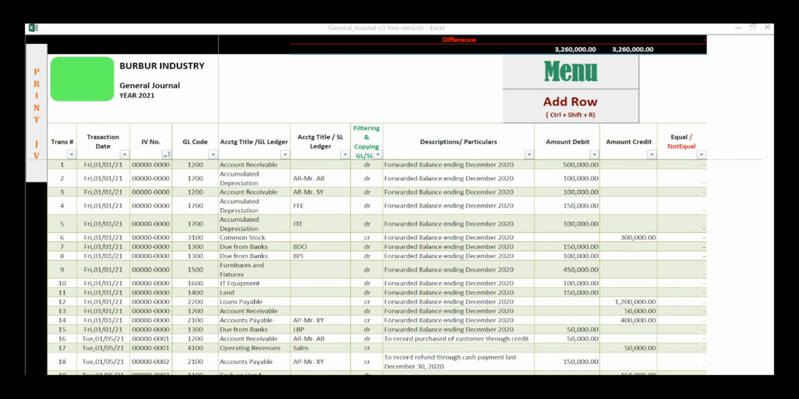So previously, we have discussed how to use the chart of accounts in this Excel file. After setting up or providing our chart of accounts on this file, we'll be posting our daily transactions. But if your company already has a financial report, using our trial balance at year end, just like my sample, I have year ended December 2020 as my beginning balance, or my forwarded balance ending December 2020 transactions.